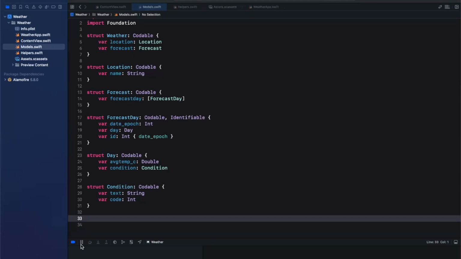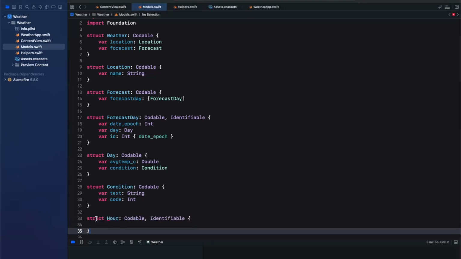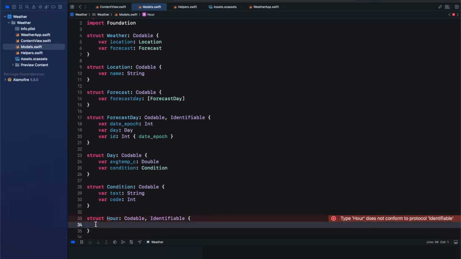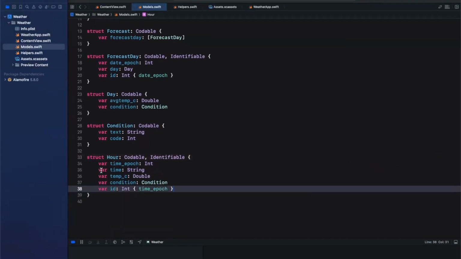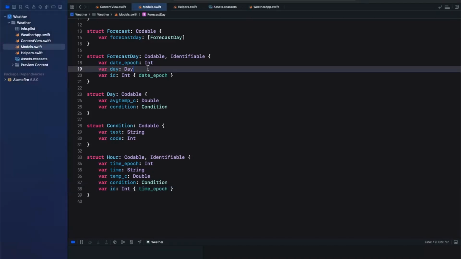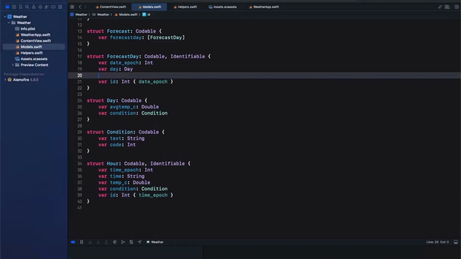So I'm going to create a new struct called hour, which I'll make both codable and identifiable because I'll need to iterate through each hour. There's obviously 24 hours in a day, so there'll be 24 array elements. So here are the parameters we're going to extract: the epoch time, the time as a string, the temperature in Celsius, the condition, and also a unique ID, which will be based on the epoch time. This is very much the same approach that we took for forecast day in the first tutorial. Now, the forecast day contains the array of hours, so we're going to reflect this in our model.